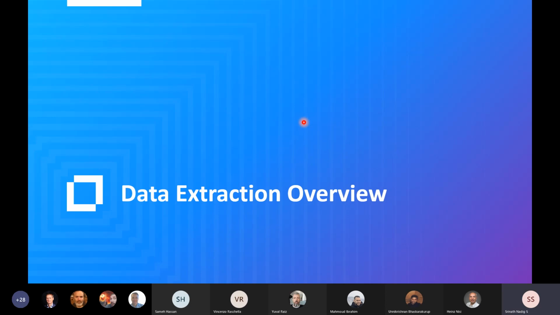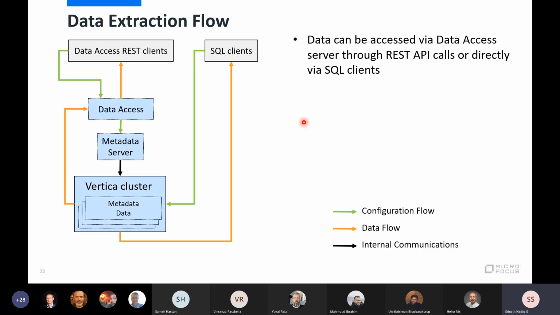That is about the data loading as well as the post-processing and pre-processing modules. The last thing we need to cover is the data extraction flow. Like I mentioned earlier, we do provide the capability to read the data through the data access layer.